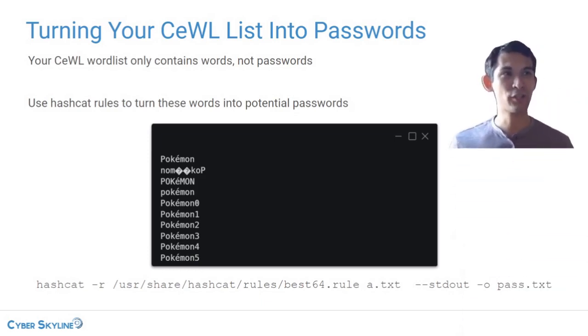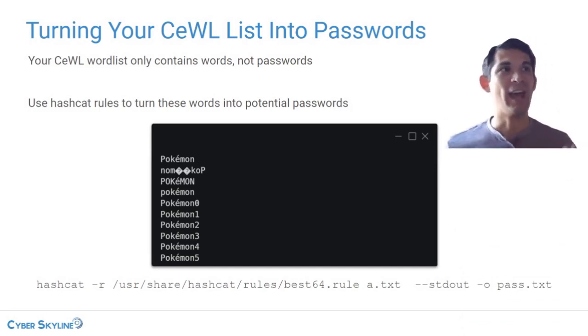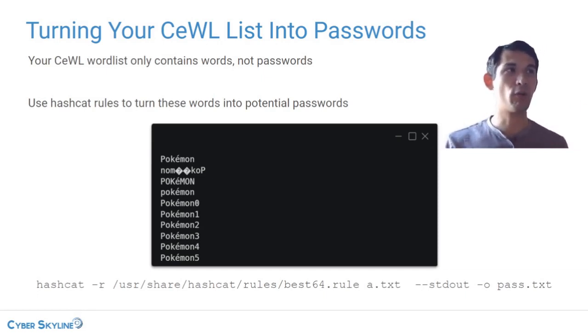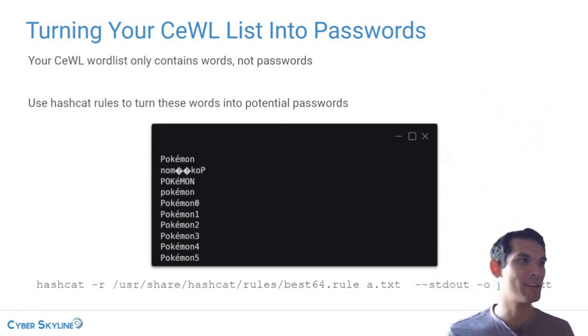But we're going to run Hashcat. We're going to specify the rule with the -r option, and then we're going to give it the words that we got from Cool. So in this example, I've got a.txt. That's where I saved all of the words from Cool. And then what we're going to do is we're going to save all of those possible passwords into this file called pass.txt. And don't worry if you didn't catch that. We're gonna go over it again in the demo.